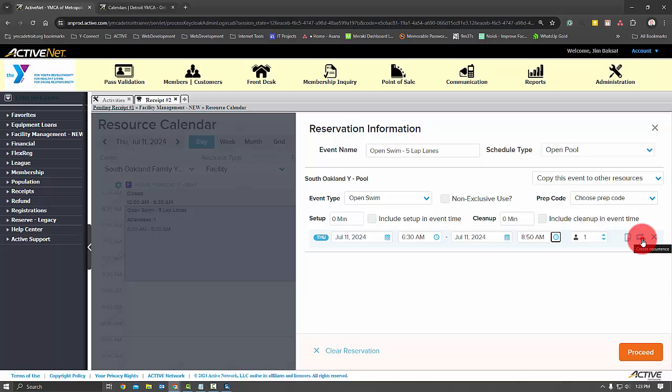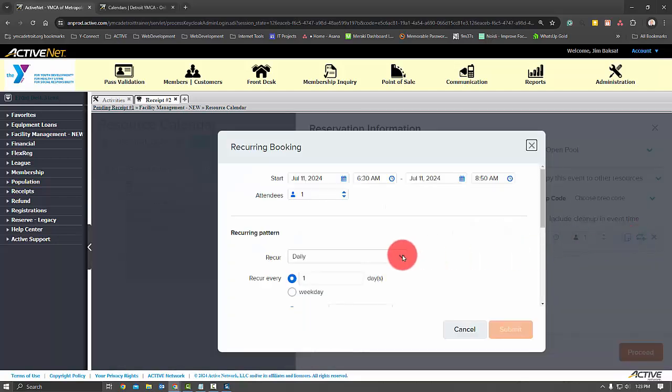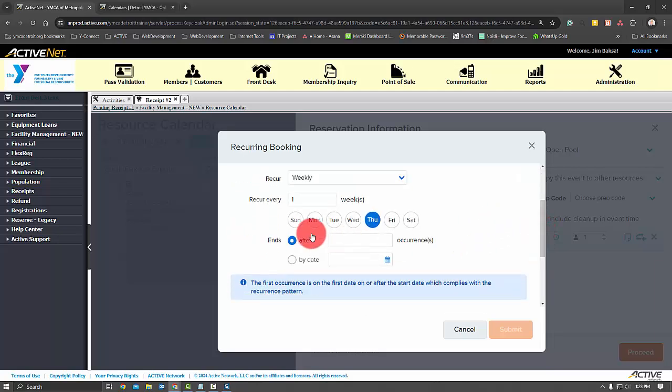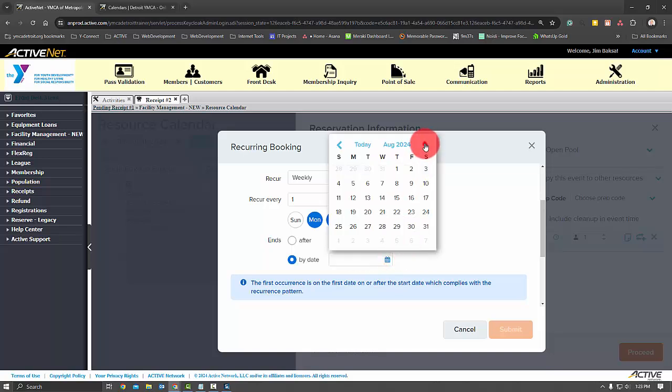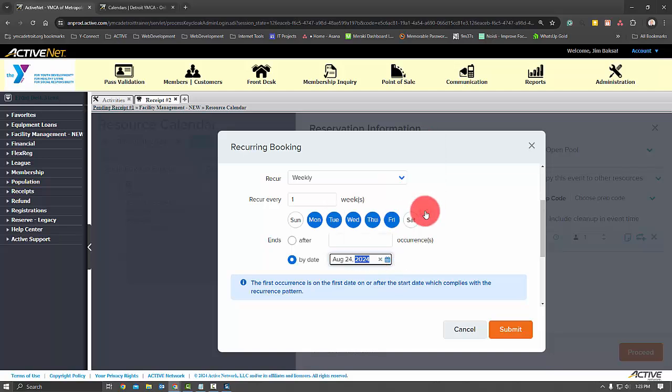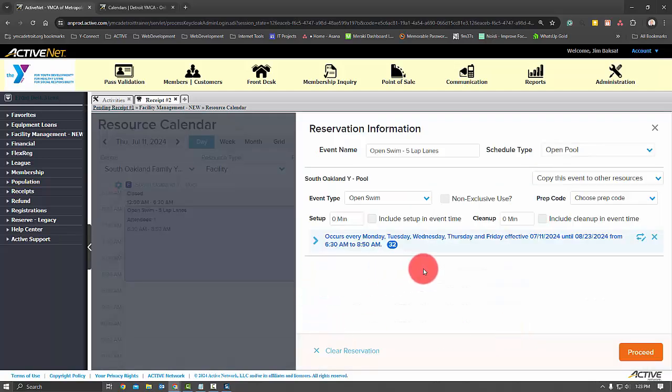We're going to turn on our recurrences, and we're going to say that this is going to happen weekly on Monday, Tuesday, Wednesday, Thursday, and Friday. So automatically we're creating all 5 days of the week that we need in one step. We're going to end this by August 24th again. When we click submit, we get 32 occurrences.